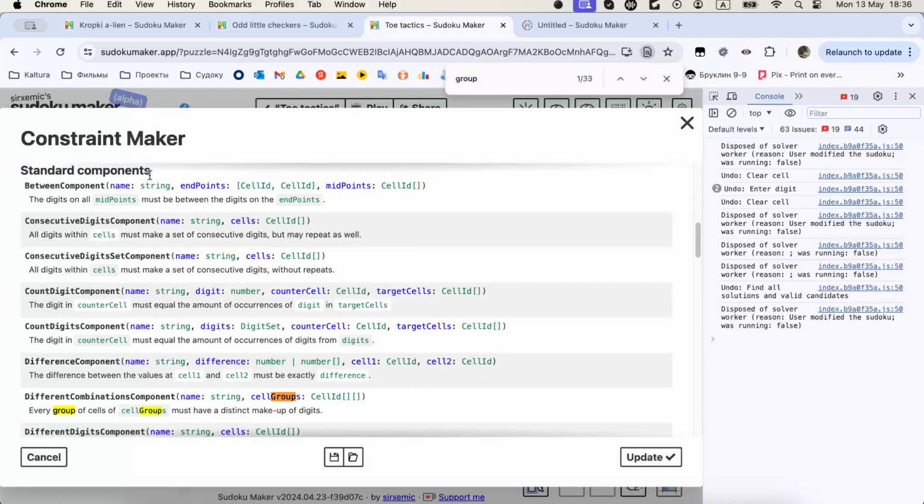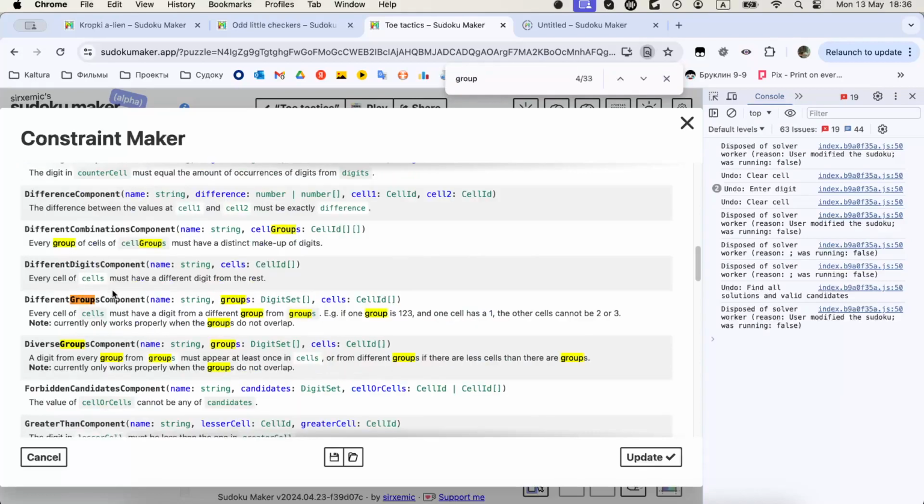It should be group something, different groups component. Yeah, looks like what we need here. So every cell of cells must have a digit from a different group from groups. For instance, if one group is 1 to 3 and one cell has a 1, the other cells cannot be 2 or 3. So it looks like exactly what we need here.